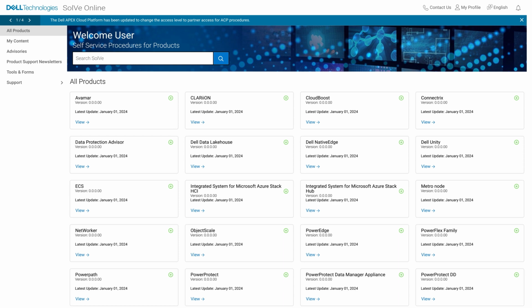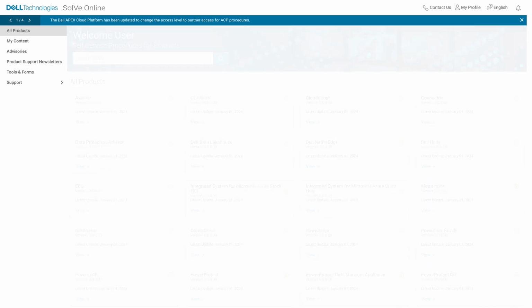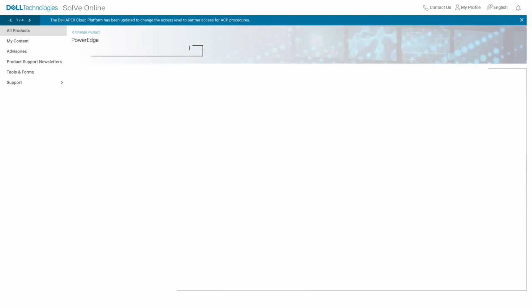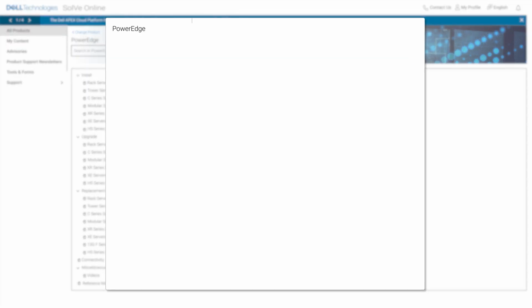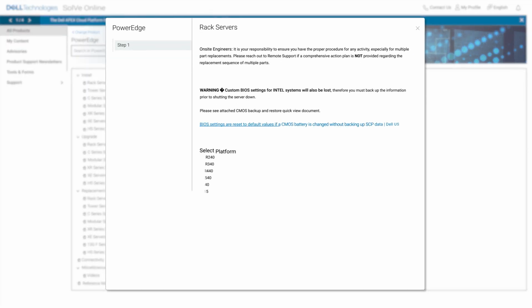We'll begin by selecting the PowerEdge tile. Here we can see different categories of support. As we're looking to replace a physical part, we'll select Rack Server under Replacement Procedures. Here you can see the specific model types. For this example, we'll select the R740.